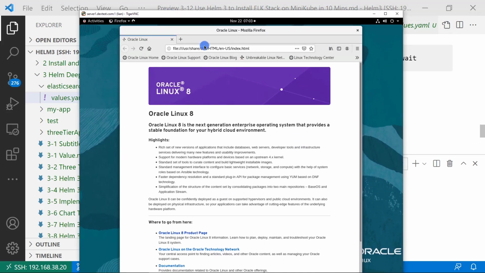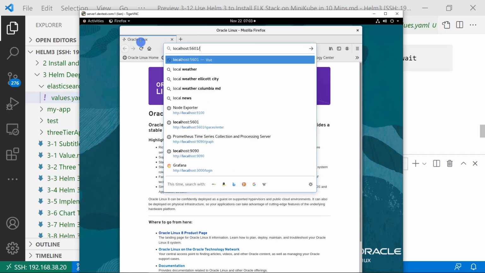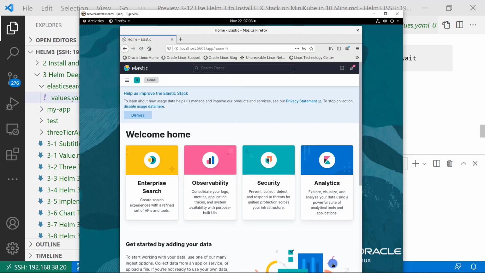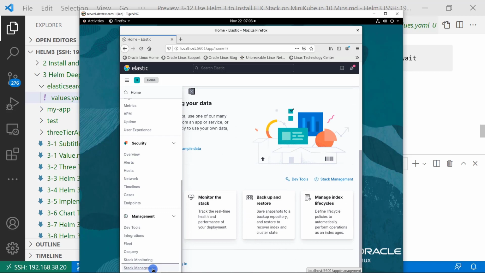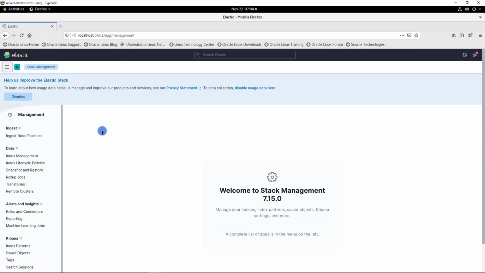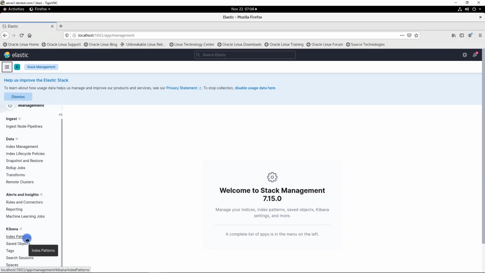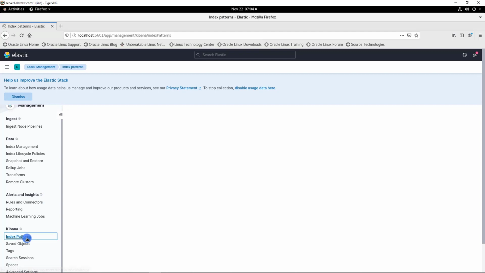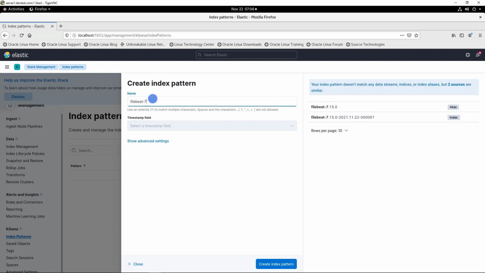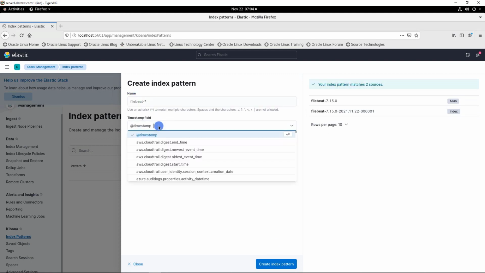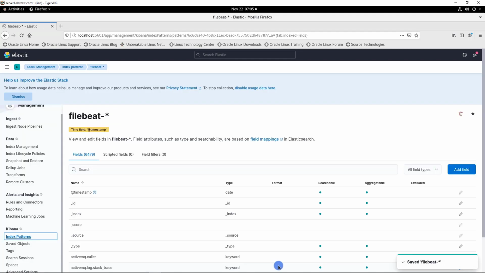Remote login on my Linux box. Open port 5601, which is the Kibana port. First, create an index. An index is like a database in a relational database. Open the left side menu and then click stack management. Open the side menu index patterns under Kibana. Create an index pattern. There's a Filebeat result in there. Select the timestamp field and then create the index pattern.